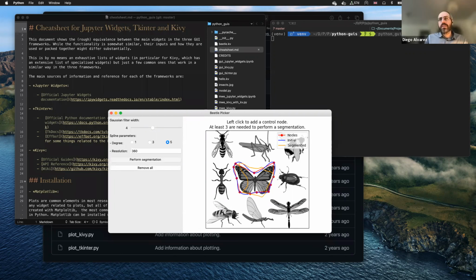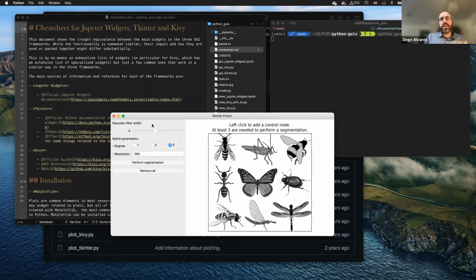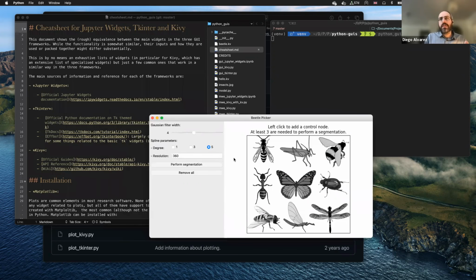It has tried to do some sort of segmentation to find the edges of the butterfly. It has failed spectacularly, but it is what it's trying to do. And if we want to repeat, we remove this and start all over again by changing the parameters and running things. So very simple, very straightforward. It doesn't look great, but that's not the point. I'm just showing what it's trying to do.